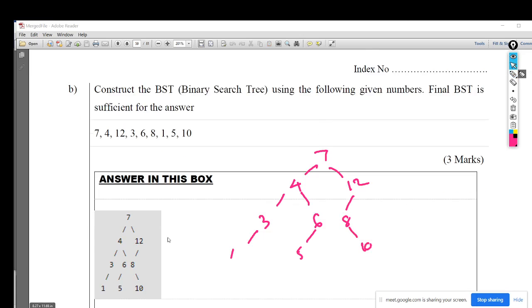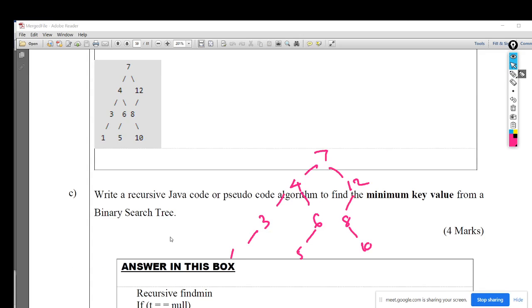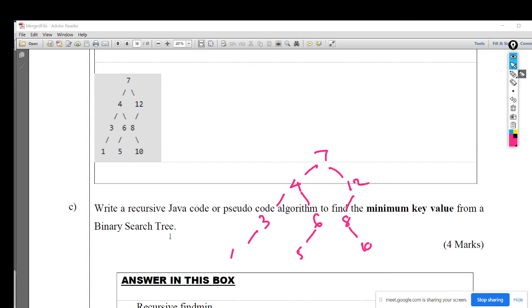Yes, that's it. Then what do they ask? Write a recursive Java code or pseudocode algorithm to find the minimum key value. So minimum key value means from your head you have to keep moving to the left side. Keep moving left first: left child, left child, left child.